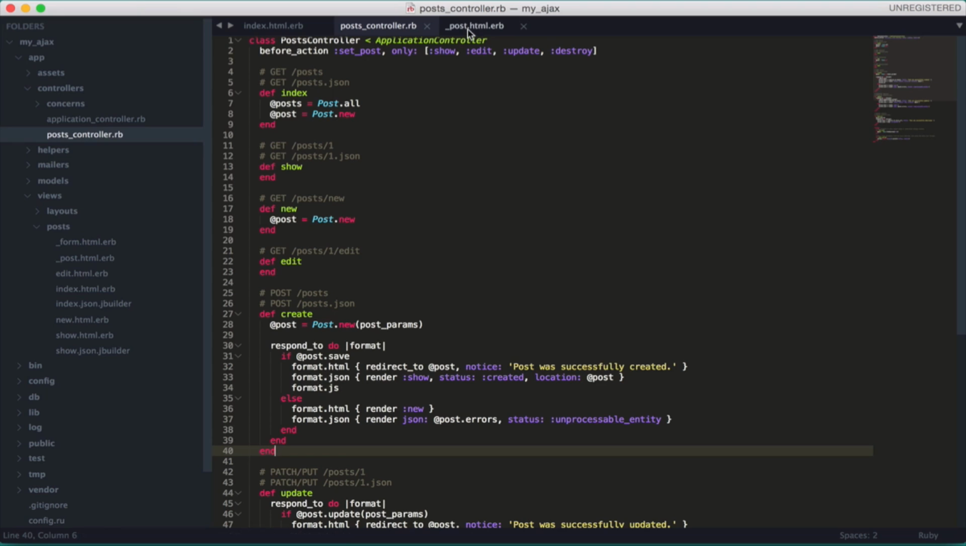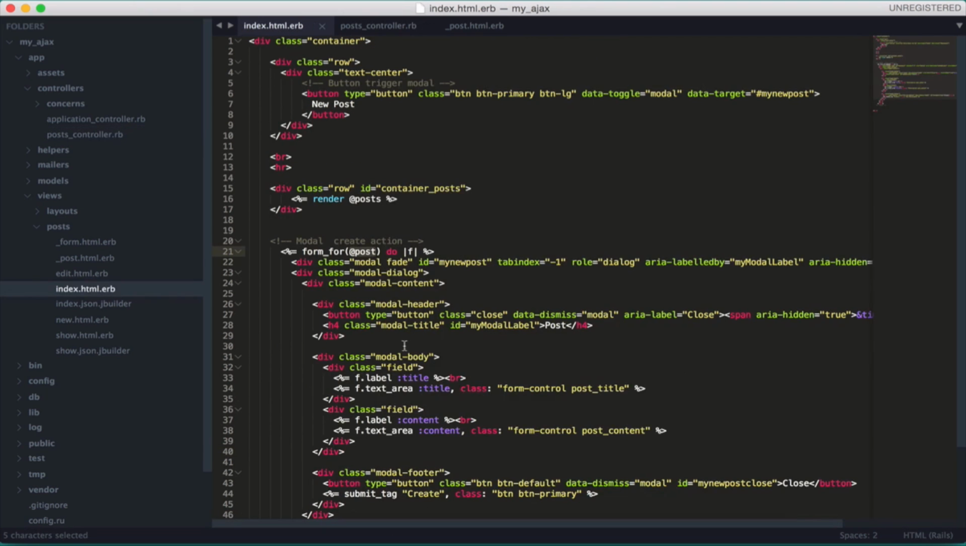So this is the only thing you have to really remember: the three-step implementation of AJAX. The first one is to add the remote true option here. So actually we're gonna do it live now. This is the create form, and we are gonna pass the remote true option. This is the first step.